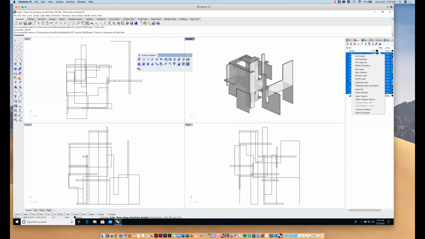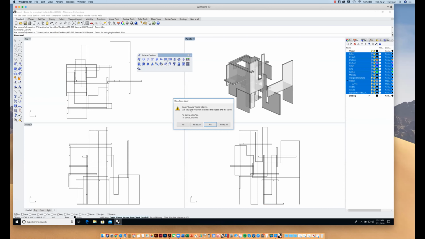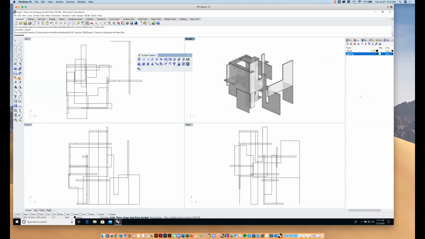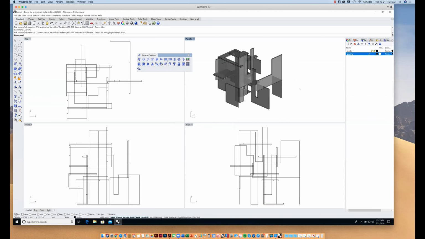Okay, so I'm just going to select all of those, and in the layers, I'm going to say delete layers. It's going to ask me, well, these layers have 82 objects. Are you sure you want to delete all this stuff? And I'm going to say yes to all. Just blow it away. Demo this bad boy.